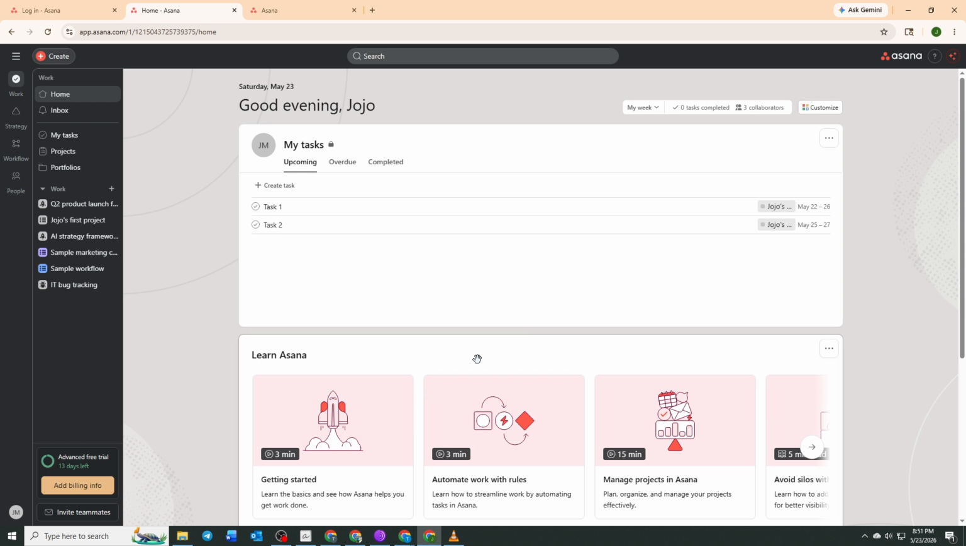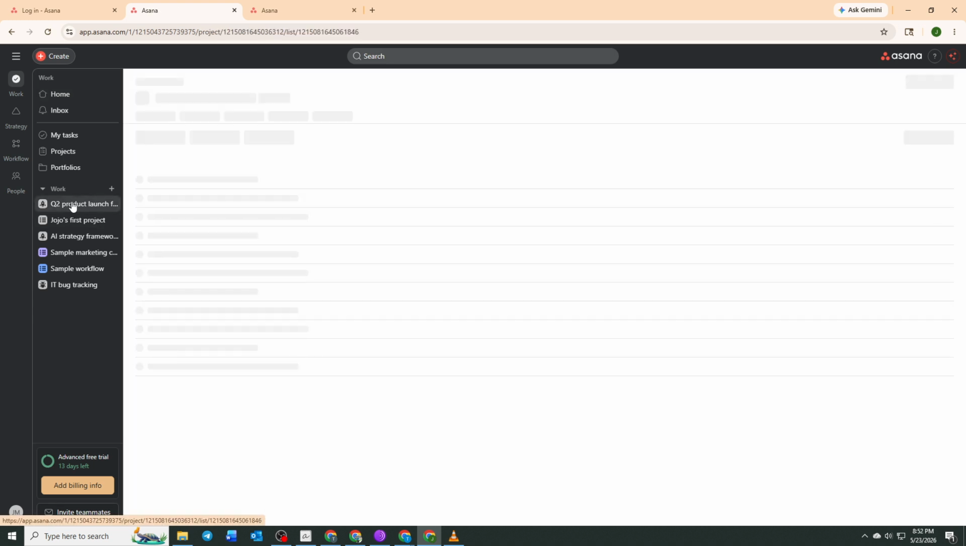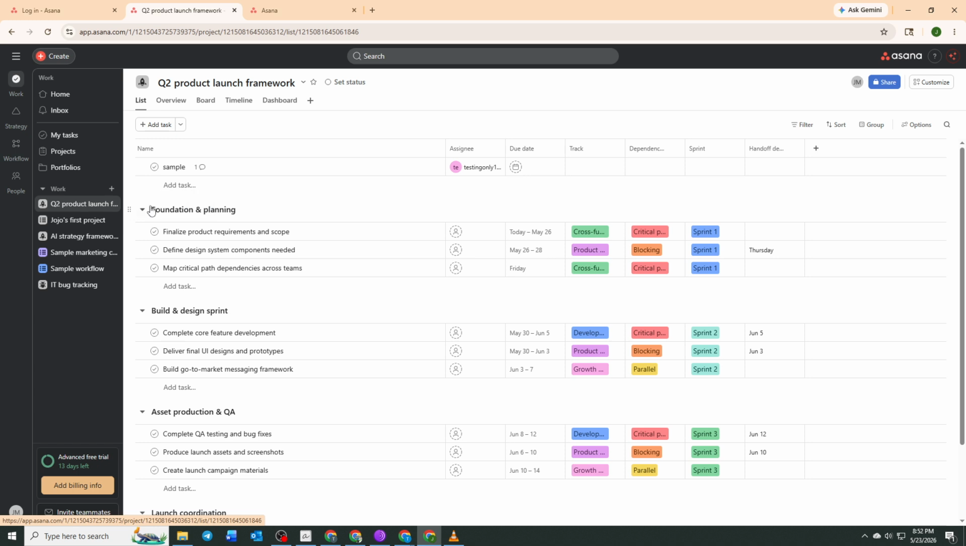Once you've successfully signed in, you'll arrive at your Asana homepage. From there, open the project where you want your automation to operate. Since rules function at the project level, it's important to confirm that you are working inside the correct project and that you have permission to create or edit automation settings.